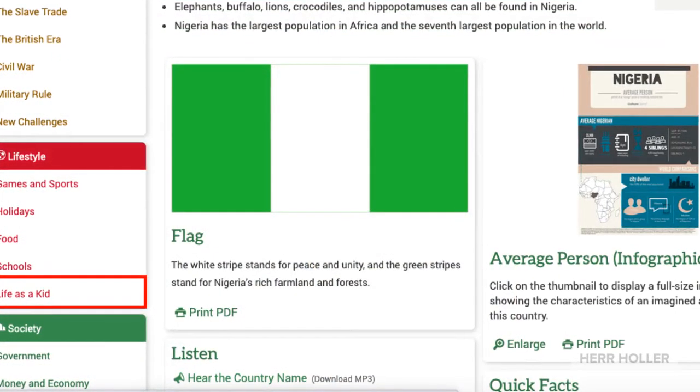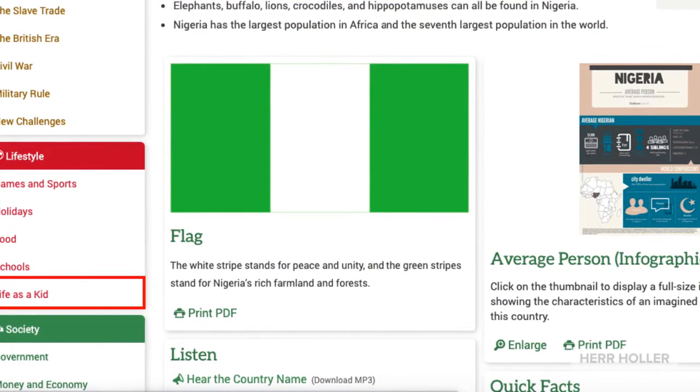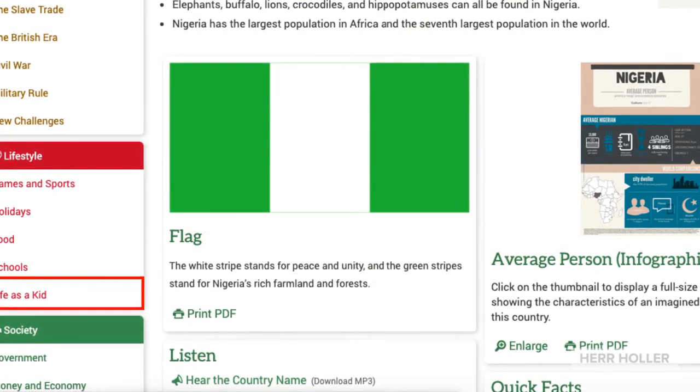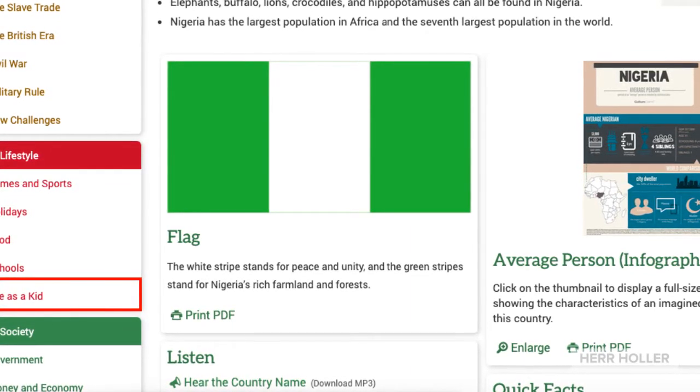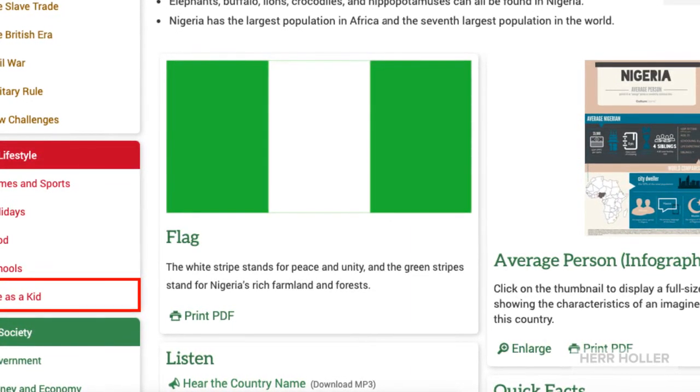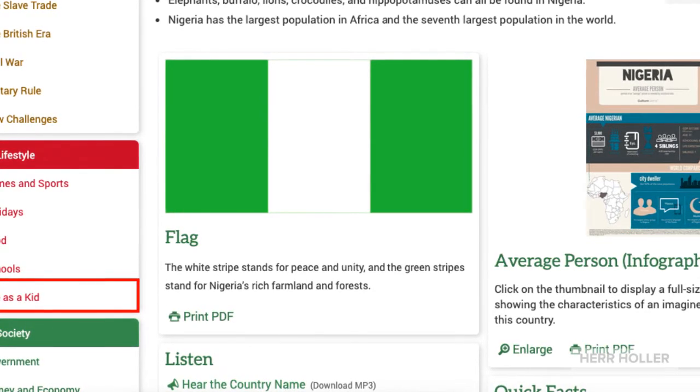You will then be brought to the main page for your country. Scroll down and pay attention to the options on the left-hand side. Once you get to the Lifestyle section, look for the section titled Life as a Kid and begin your research by clicking there.